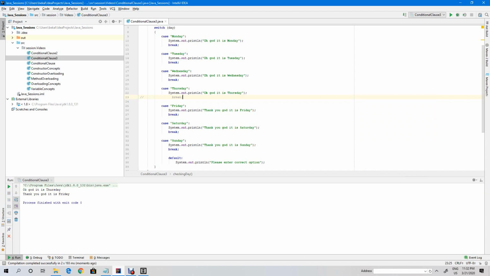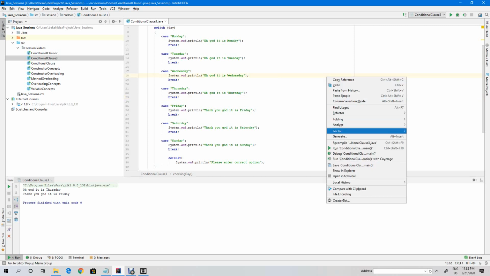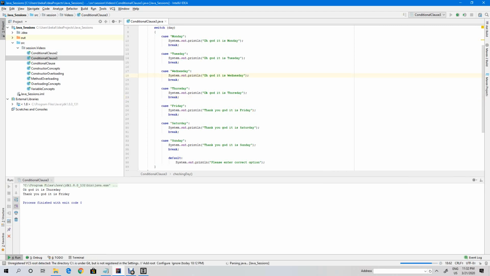That's a problem. I commented out the break statement, so you have to be careful. If Friday also doesn't have a break statement, then it will jump to Saturday as well. So you have to be careful with the switch statement. Whenever you complete a case, you have to break the statement. Now if I run again, since I put the break back, it will say only okay, God, it is Thursday. Friday will not get printed.